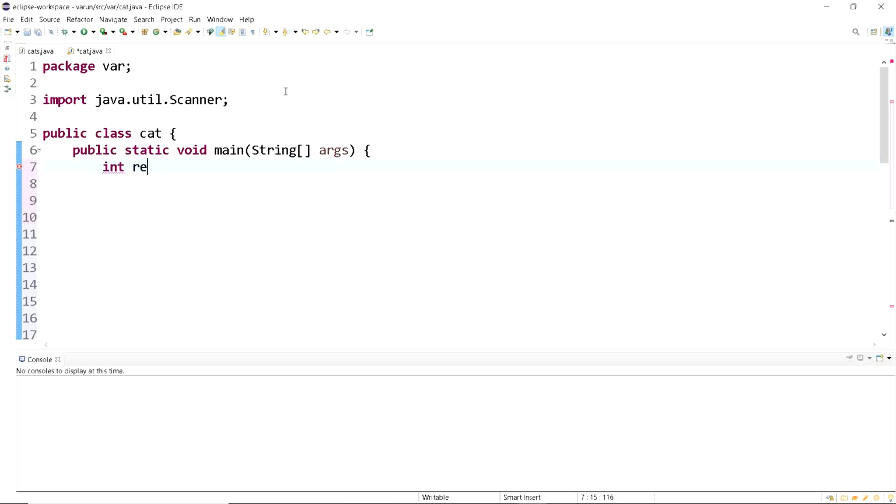So for that, we need three variables. The first variable is the remainder variable. The second one is the reverse variable. The third one is a temporary, or you can call it a local variable. I'll explain why we have taken these three variables.